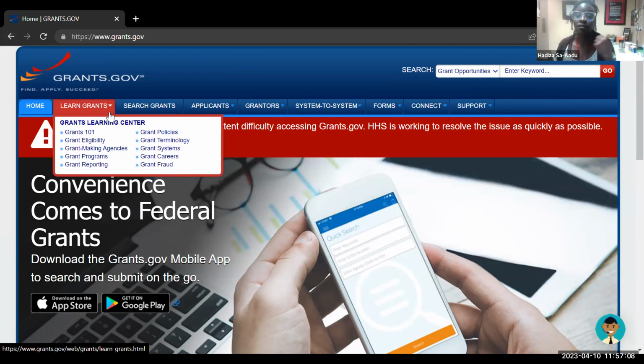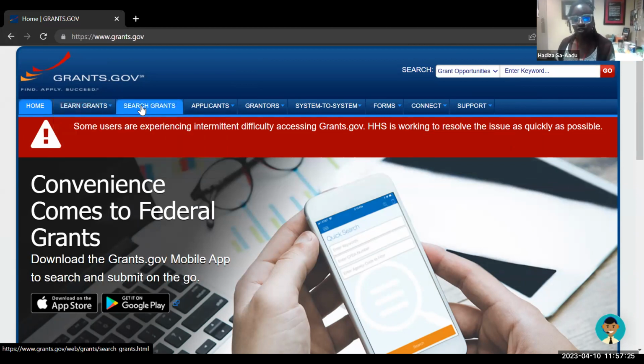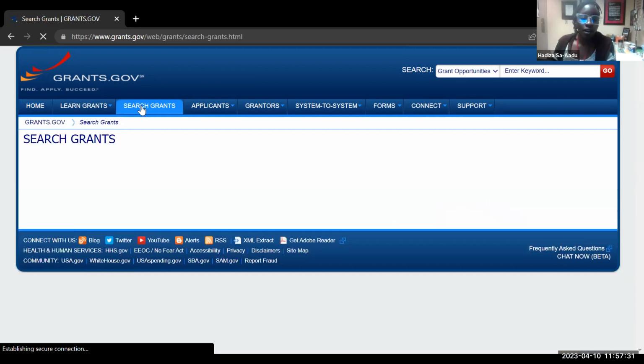We've got Learn Grants. This is a very good resource to get familiar with if you're not that familiar with what's going on federally as far as searching for grants. I absolutely recommend taking advantage of this learning center. But what we're going to do, I'm going to go straight to the search bar to show you how to conduct a search in Grants.Gov.